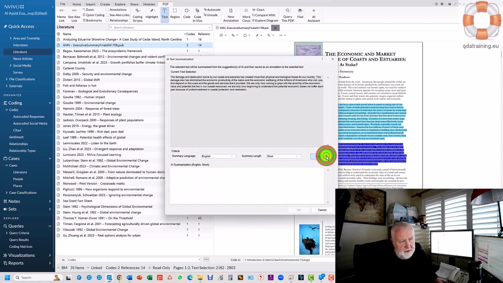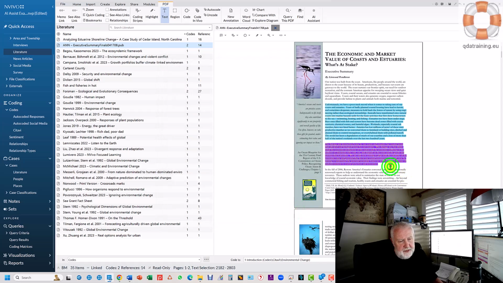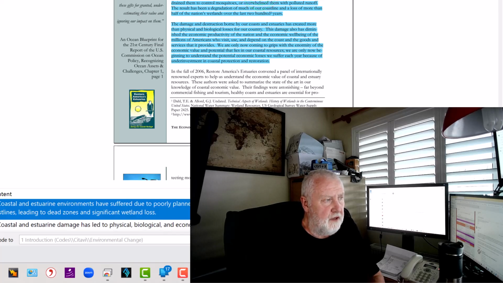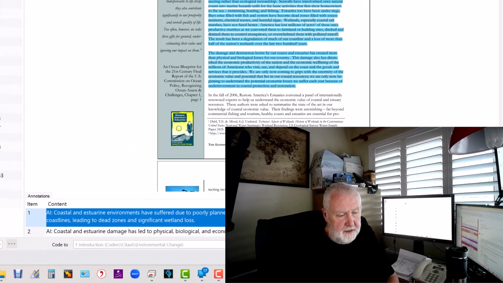So I'll generate my summary. You see it'll be a much shorter summary because this is going to be an annotation. So if I say OK to that, the text will now be highlighted in blue like it is here. My annotations will be displayed. You can switch these on or off. It's a bit like a comment in Word.